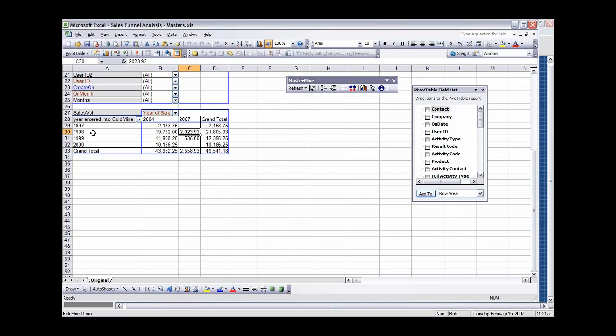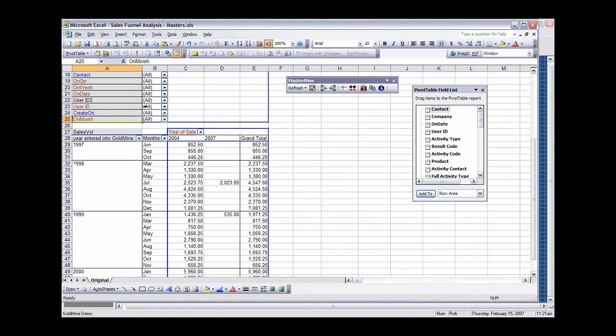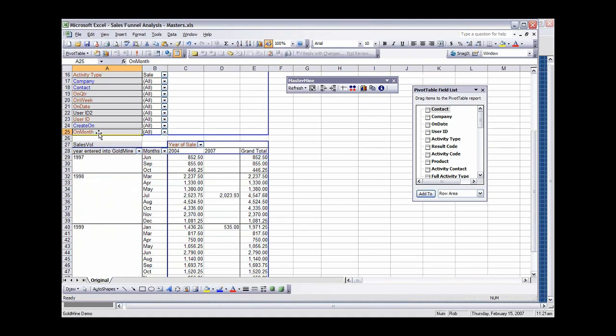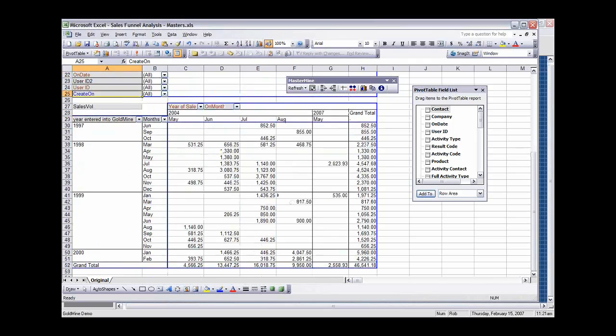Now, if you have shorter month-long sales cycles instead of year-long sales cycles, you would probably want to have it month by month. Let's get the On month field going across here. And that would give you a finer picture. Okay, so for the ones added in March of 1998, here's when the actual sales fell for them.